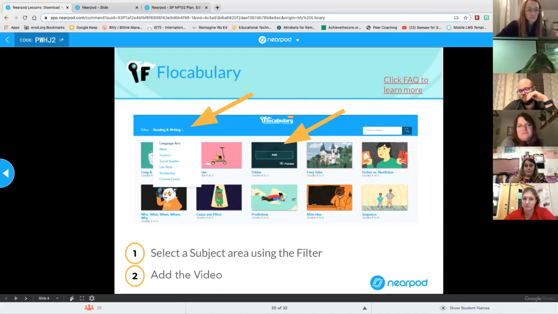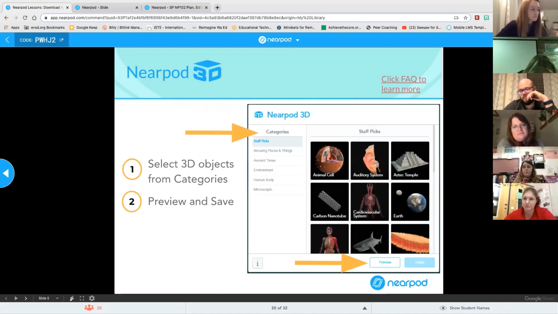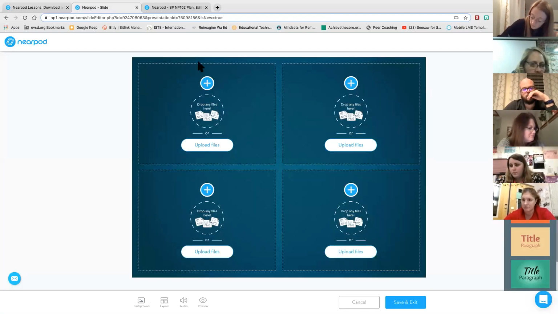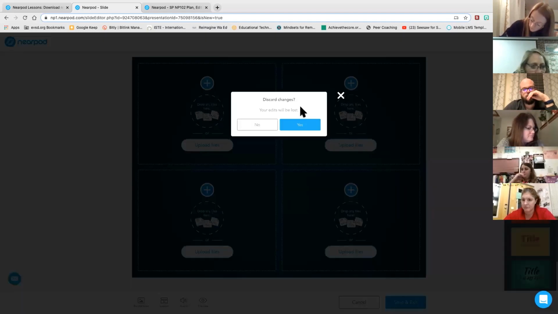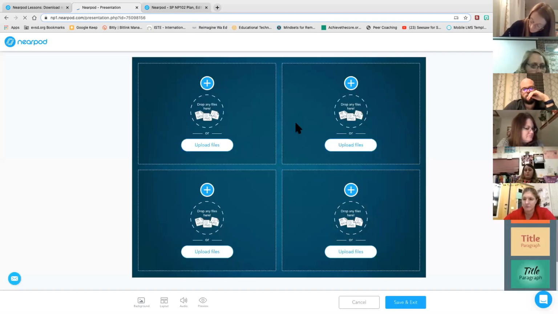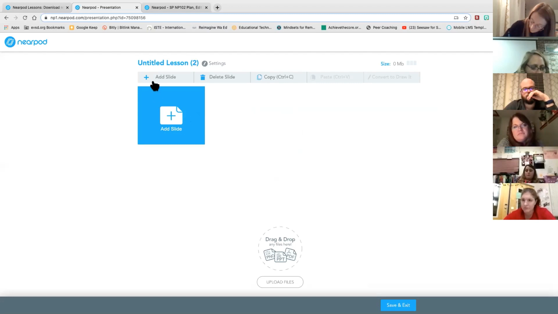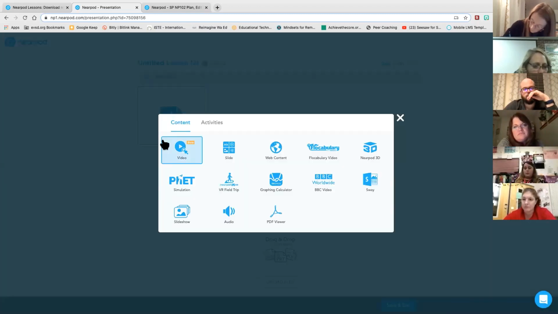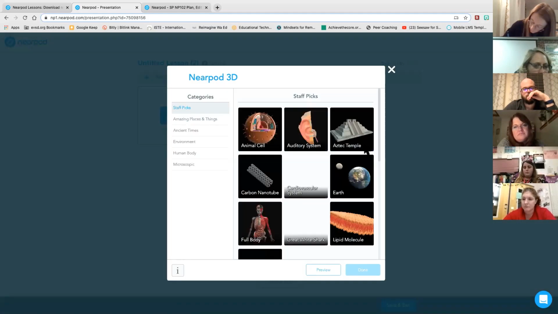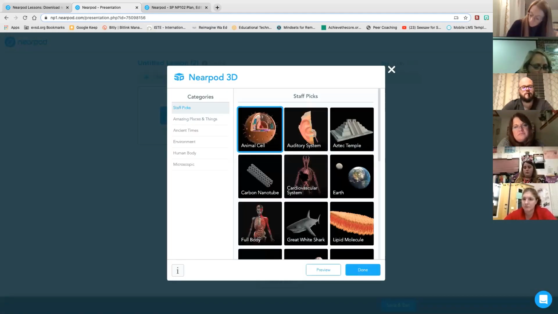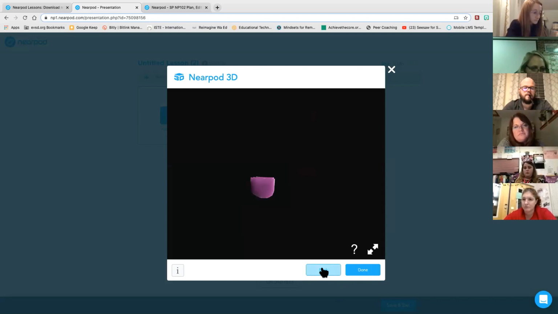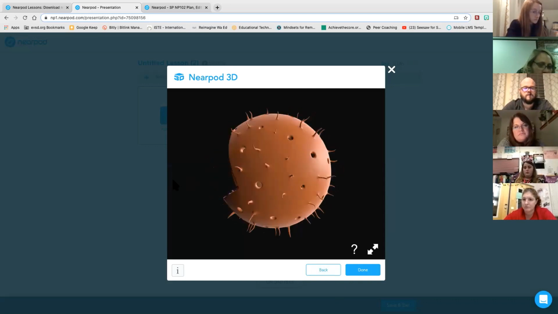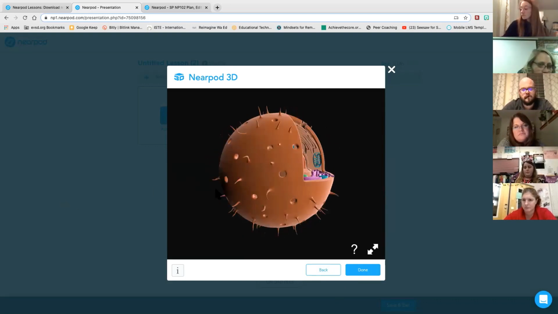Vocabulary, we're going to skip over because we don't have vocabulary licenses, but we do have Nearpod 3D. So there's 3D objects you can choose from. You just click on it, you can preview it, and add it to your presentation. So I can add my slide. I'm in content. I can go to Nearpod 3D. And maybe I'm looking at cells. I can click on that. I can preview it. And this is where kids can go through and really kind of look at these things.